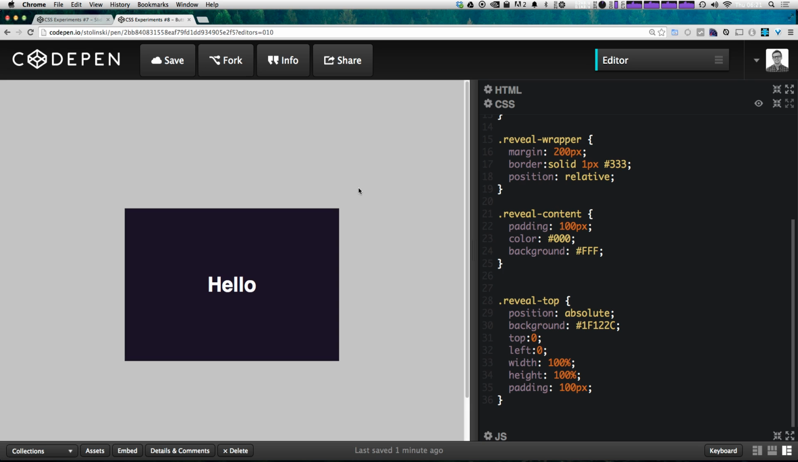However, the effect is really cool, and if you're just using it on a button here or there, it's not really going to be too much of a problem in your code. I mean, if you're duplicating lots of code, that's certainly a problem, but for this little example, I don't think it's a problem. Now, what we want to do is add an overflow hidden to reveal top.